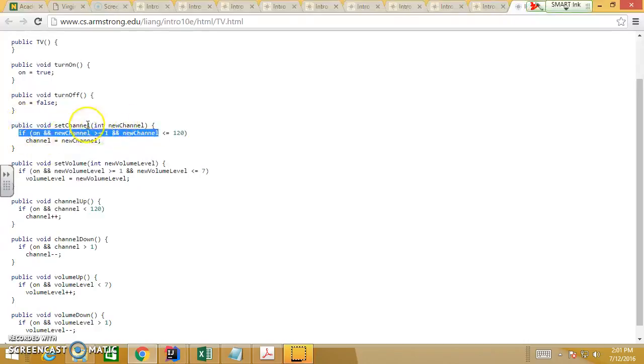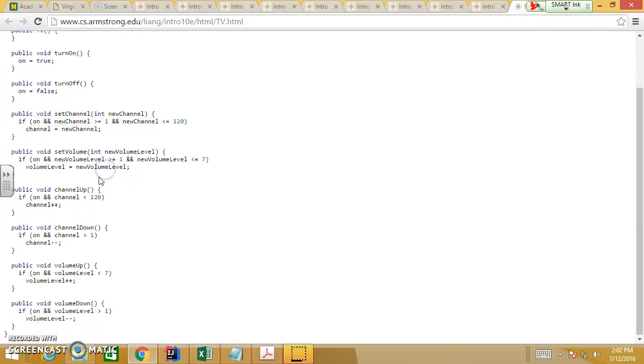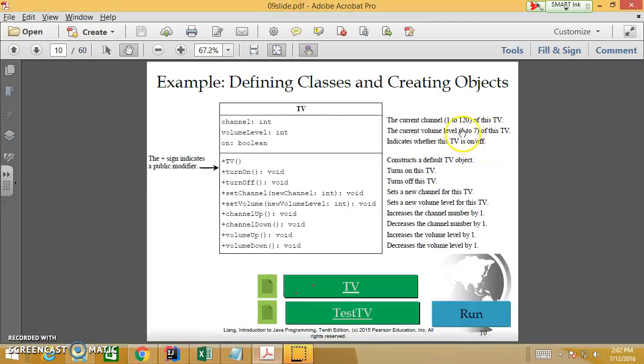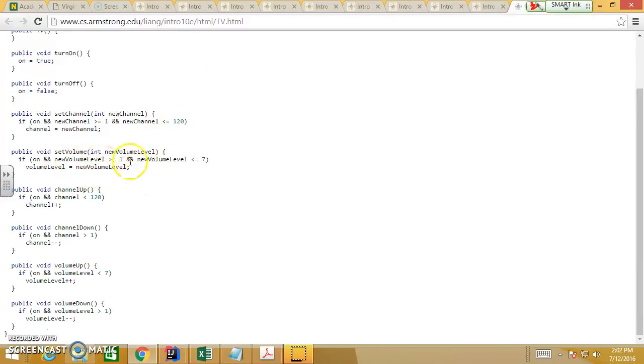Like set channel, you pass in the number channel, we call it new channel. As long as the channel is between channel 1 and 120 and the TV is on, then we can set the channel. Also set volume between 1 and 7. So this is pretty much predefined in the condition here. Channel has to be 1 to 120 and volume has to be between 1 to 7. So that's why we just verify here. Then we can set the volume level.